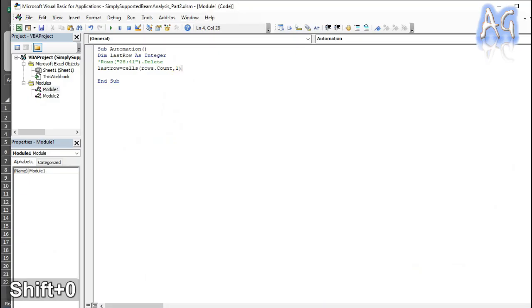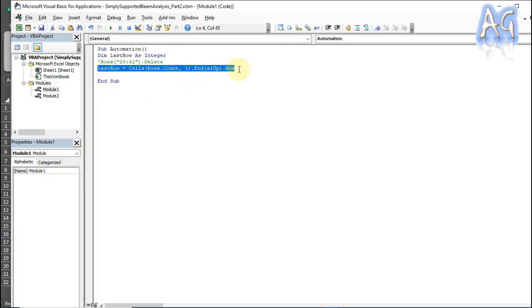Now you complete the bracket, and then write .End, then bracket, then xlUp, then .Row. This will basically return the last row number.